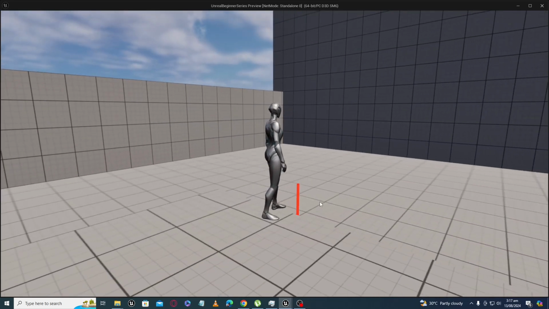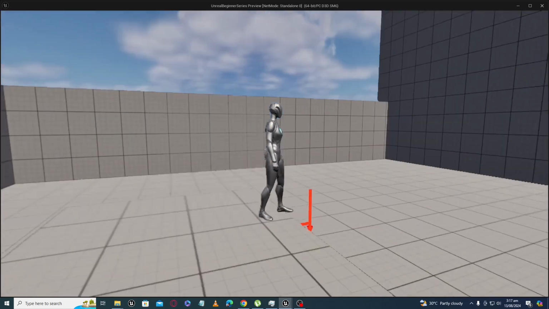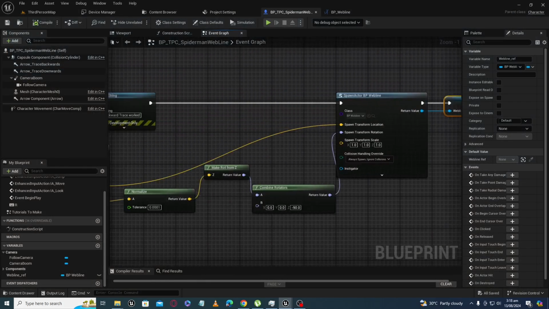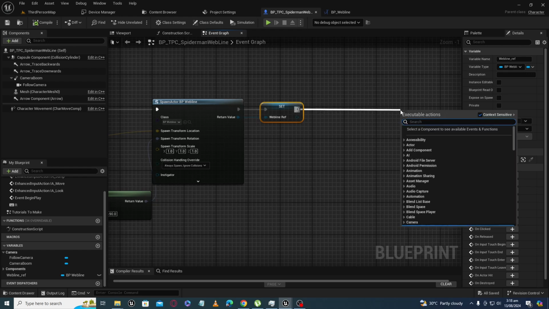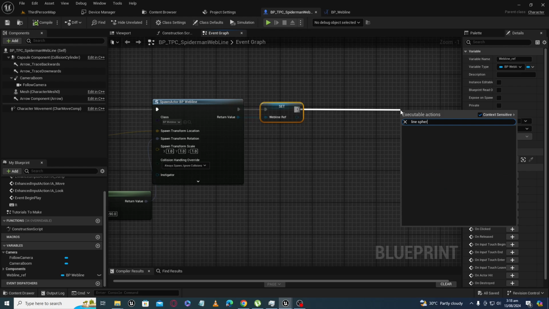To find the target point, we have to make a line trace from that impact point in the forward direction to see if we have a valid wall or something in front of us where we can connect the other end of our web line so we can walk on it. For that, from here we will make another line trace, but I think we should make a sphere trace.